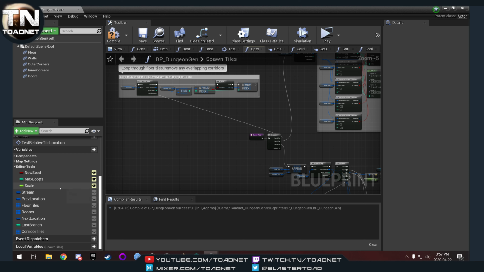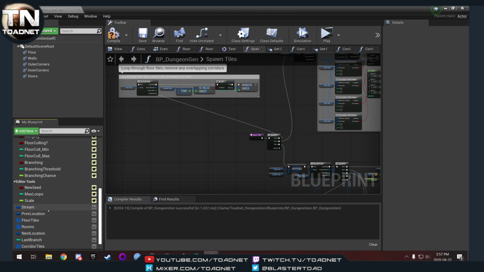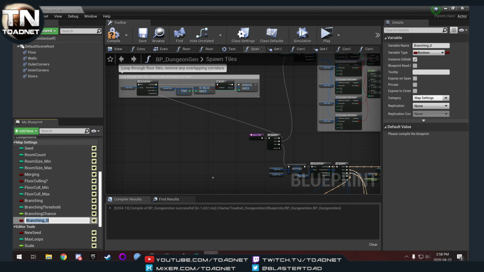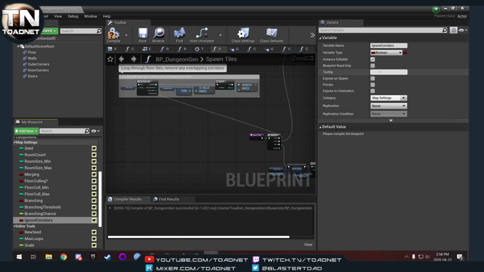Okay. The other thing I want to do then is I want to do a new variable here in our map settings. And it's going to be of type Boolean, so I'm just going to duplicate one of my Booleans. I'm going to call this ignore corridors. Okay, and we're going to give that a tooltip, just so it's a little bit less ambiguous. So over here on the side, tooltip, should room spawning ignore the existence of room tiles.